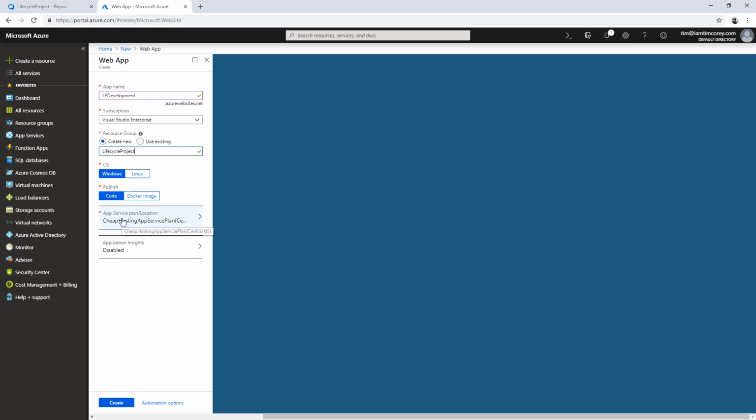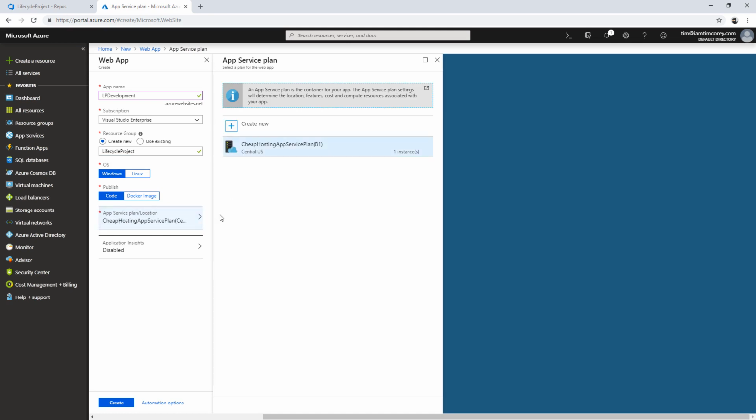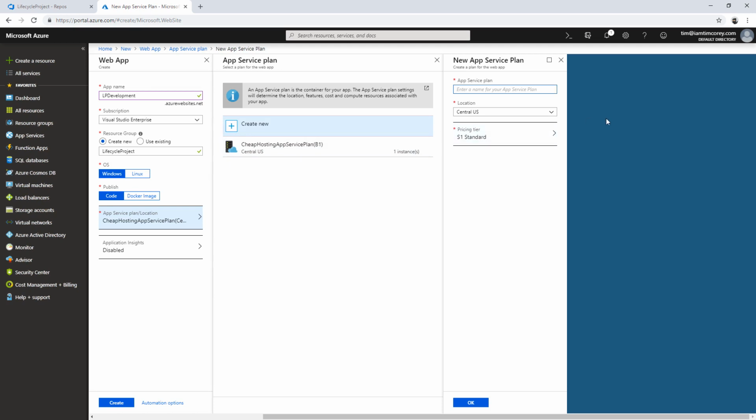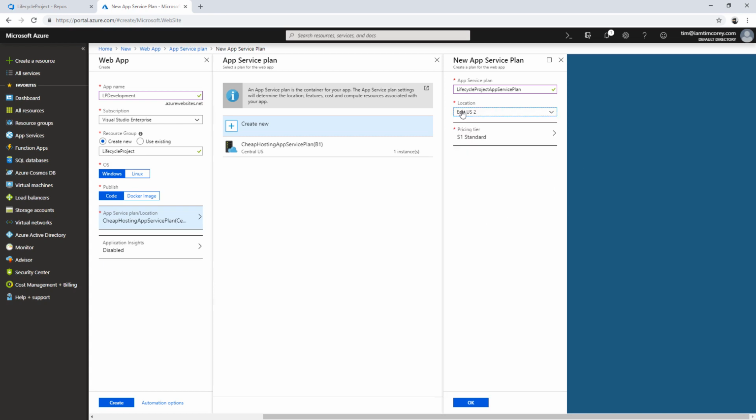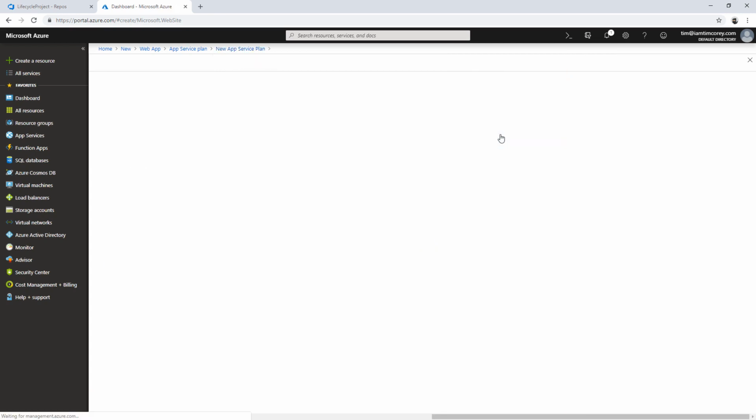Okay, so we're going to do a Windows operating system, and we're going to do code publish. And the app service plan, I have a cheap hosting app service plan, but I'm going to create a new one. So let's call this the Lifecycle Project App Service Plan. Yep, it's long, but the reality is if you don't name things really well, you're not quite sure what they do. And Azure tends to have hundreds and hundreds of objects by the time you're done with an environment. So I would encourage you, go ahead and name it really well. So we're going to go in East 2.